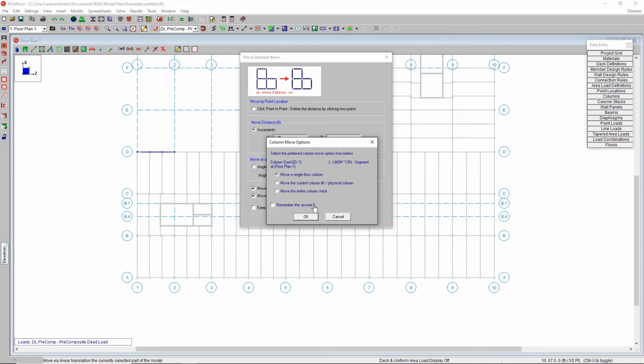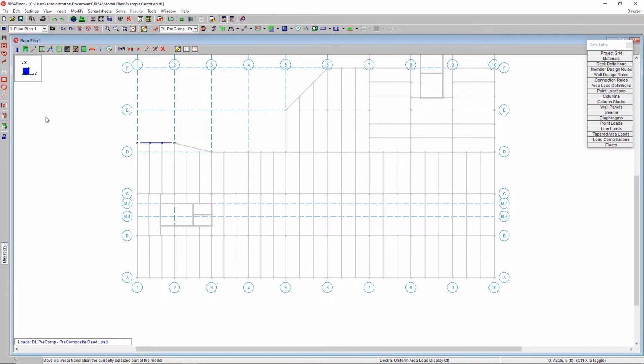Now, we have to remember this is a multiple story building analysis tool. So a lot of times we might have a whole stack of columns. In this case, we really only have one. We only have a single floor, so it's no big deal. I can just leave that and say remember this answer, and it scoots it all out.